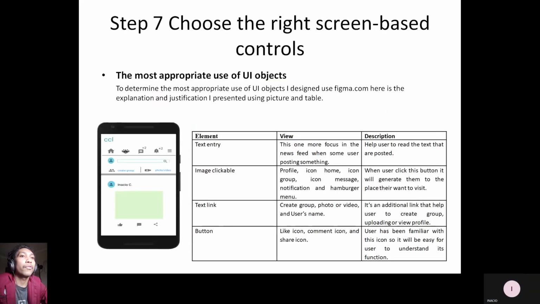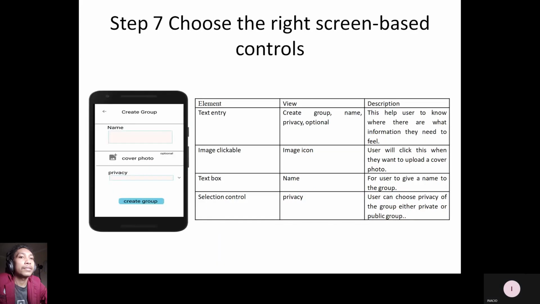Okay. Now we move to step 7. Choose the right screen face control. So I want to show you. So here you can see the elements in this page are text entry, image clickable, text link or button, image clickable, and then icon too. I mean icon. Same right here.